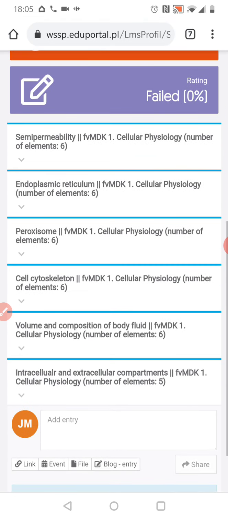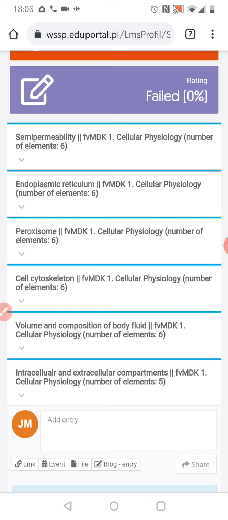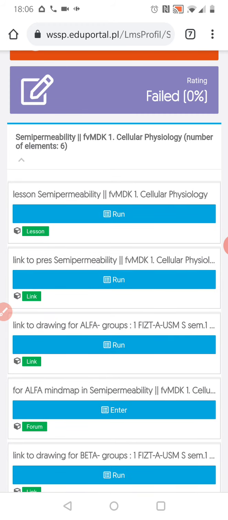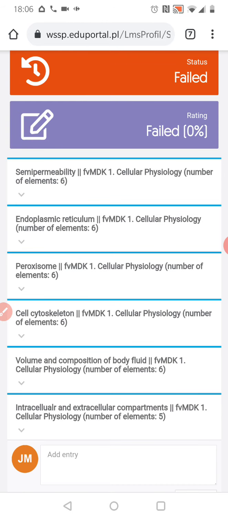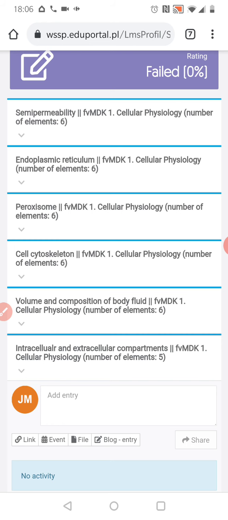I just collapse it with this small arrow. You can collapse it or expand it because it's easier to spot some things if you collapse it. You do not have to, it's as you wish. However, you need to get through all of this in order to have a chance to pass. So, the first submodule is semi-permeability, then endoplasmic reticulum, peroxisomes, and so on. Of course, this may change depending on what classroom you are. This is just an example of how it looks.